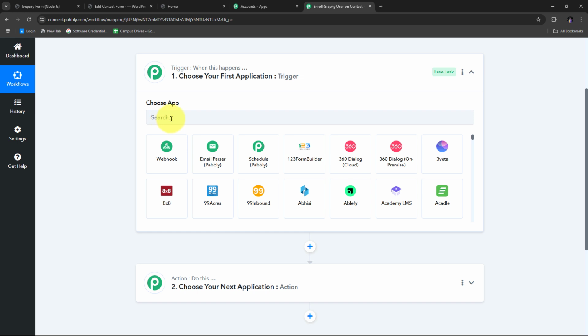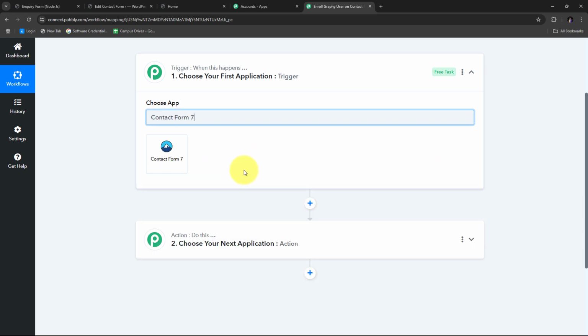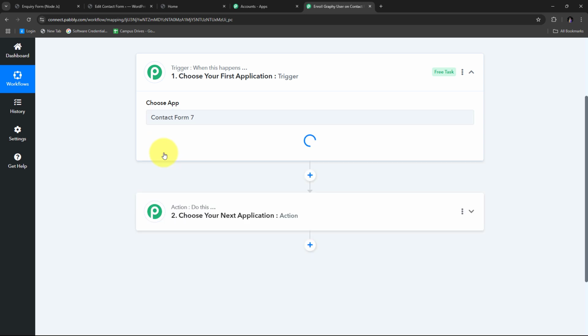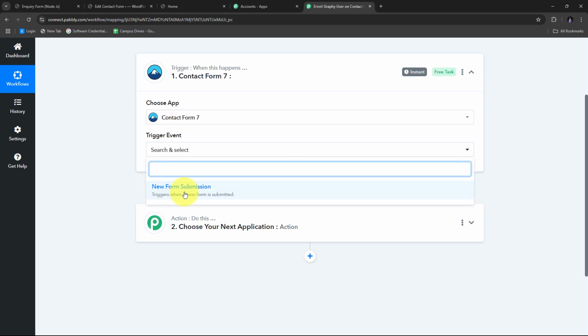So here for setting up my trigger, I need to search for my trigger application, and here in my trigger application, I'm going to use Contact Form 7. So I'm going to click here and search for Contact Form 7. Now I'm going to select Contact Form 7 here, and I have to give my trigger event. So I'm going to open this tab, and New Form Submission is going to be my trigger event.